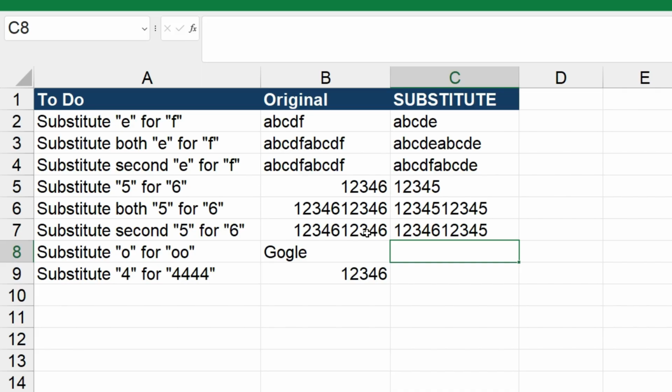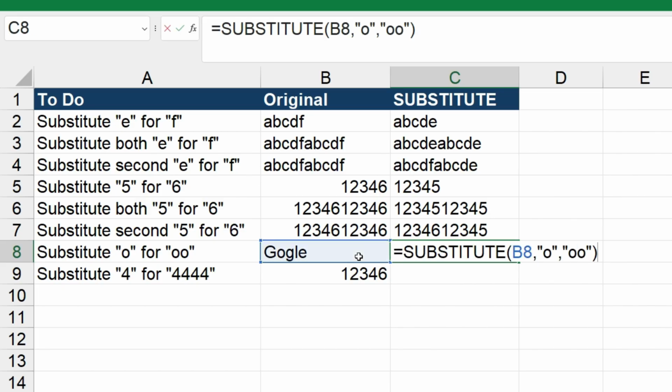That's just to show you that you can do the same thing with numbers as you did with letters. The next line is to show that you can replace, say, one character with more than one character. It doesn't have to be the same number of characters. So we're going to assume that we've mistyped the word Google here, so we're going to replace the one O with 2 O's. You can see there I've got one O being replaced with 2 O's.